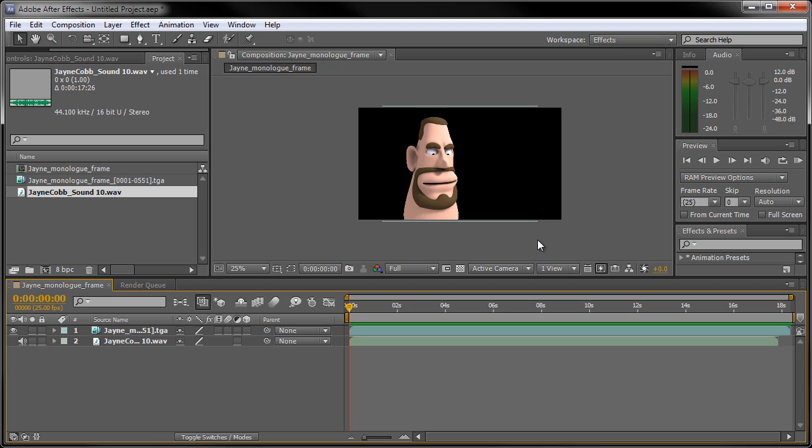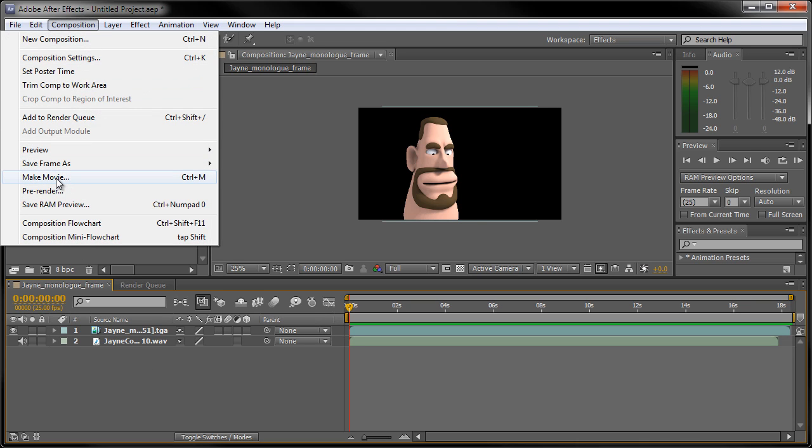Okay, so you can see that working there. Now, if you need to tweak the position of the audio, you can just left click and drag this back and forth along the timeline until it lines up. But most of you should be able to just drop it straight in and have it lined up right at the start, and it should line up with your animation without too much of an issue. Okay, so let's make a movie out of this. So what we can do is come up to Composition, Make Movie.